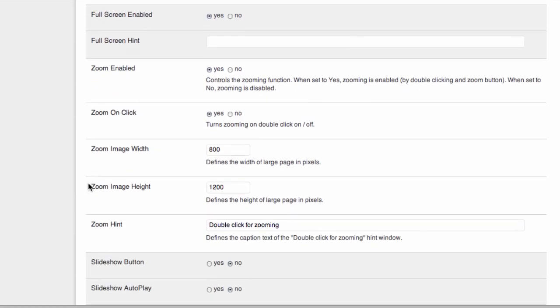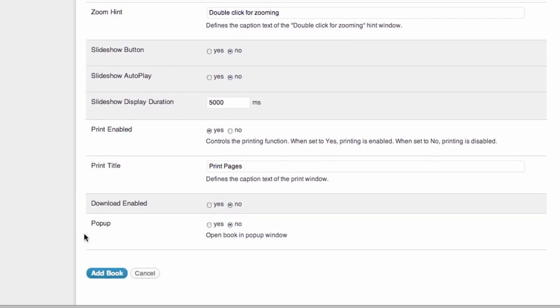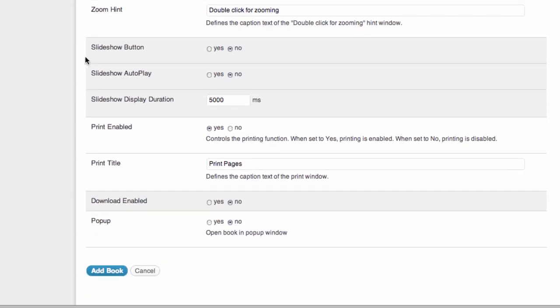And then you go down a bit further, and these are all the zooming in options. If you want to zoom on click, if you even want the zoom enabled. So you might want to check these out also. And if you don't, they'll just be set by default as WordPress already sets them. And then if we get to the very end, we can choose if we want a slideshow button, a slideshow autoplay, how long we want the slideshow to be. And then lastly, and like I said, I'm skipping over a few because a lot of them are just self-explanatory, but you can also choose if you want the book to open up in a pop-up window, you could choose yes or no.